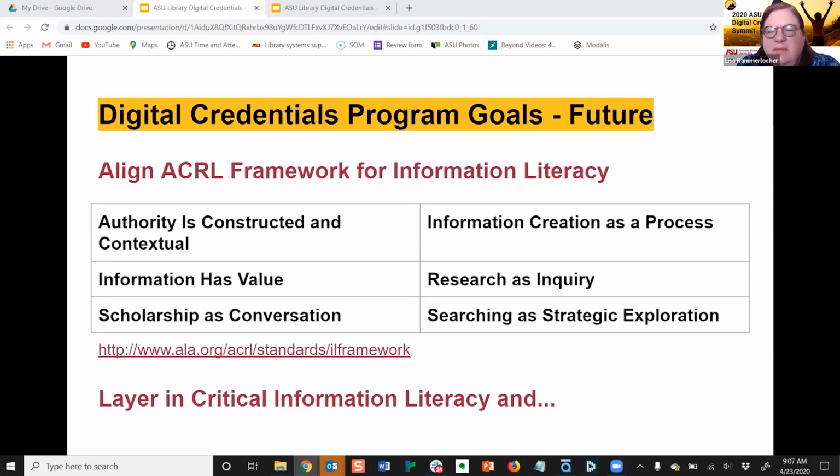Most of the content was developed out of older standards in our field, and we really need to review and revise our content through the lens of the newer Association of College Research Libraries framework for information literacy for higher education. There are 6 frames that you see on the slide. I'll just talk about one. Authority is constructed and contextual.